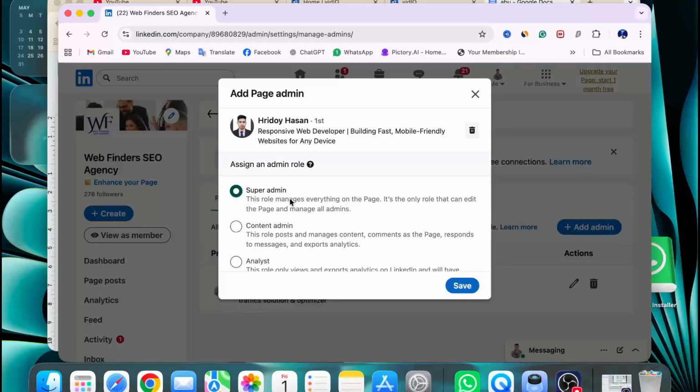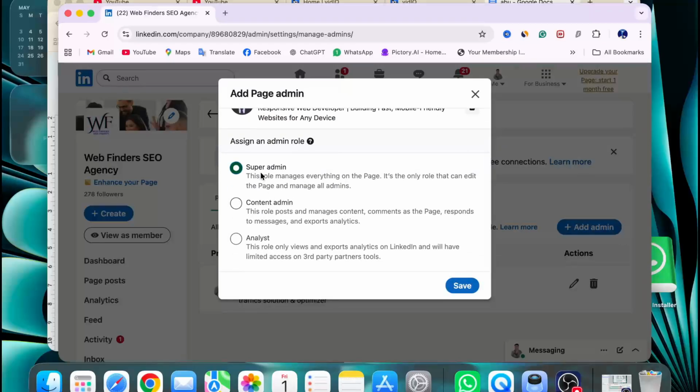So here are lots of role types: super admin, content admin, and analyst. I have to give him content admin. Then click on Save.